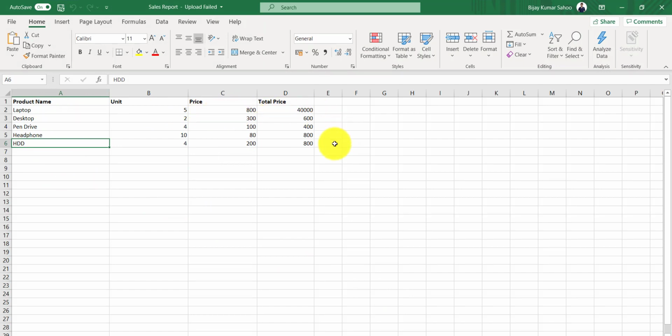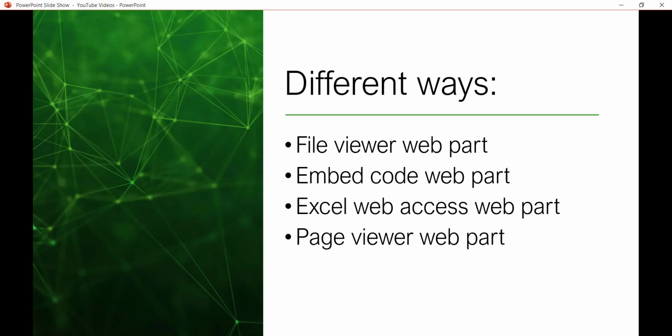Now there can be anything, there can be any Excel that you want to display, whether it is a sales report or any kind of report you want to display on your SharePoint page, whether it is in the home page or whether you have created a modern site page or a classic web part page, wherever. Then we will see how we can display it. The first option, if you'll see here, is the file viewer web part.